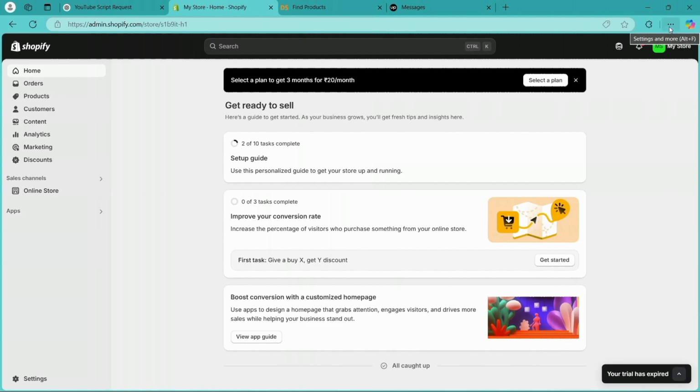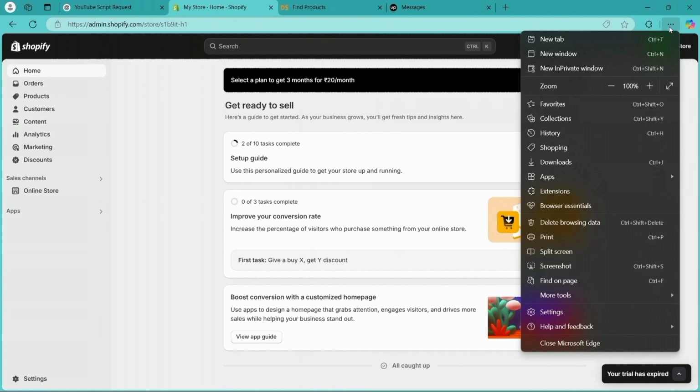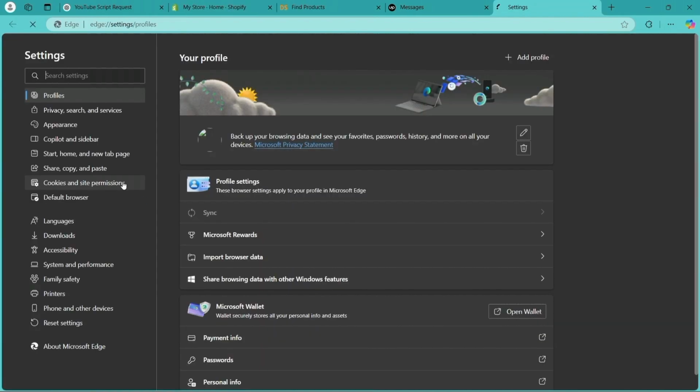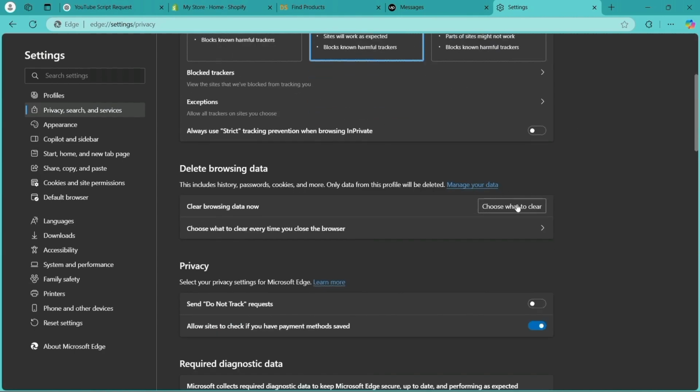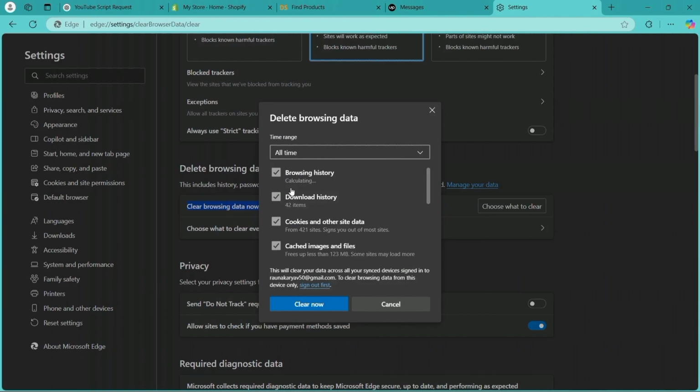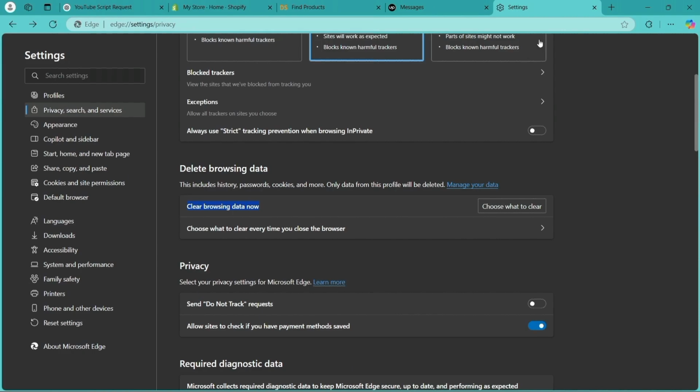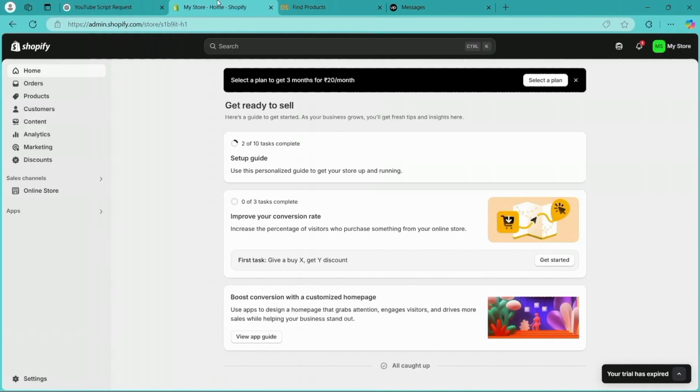Open your browser on which you're using Shopify, click on the three-dotted icon at the top right, click on settings. Now choose privacy, search and services, scroll down and click on choose what to clear. After choosing clear browsing data now, choose download history. Now here make sure you choose cookies and other site data and cached images and files. After you do this, click on the clear now button. It will instantly clear your browser cache. That will instantly solve your problem.